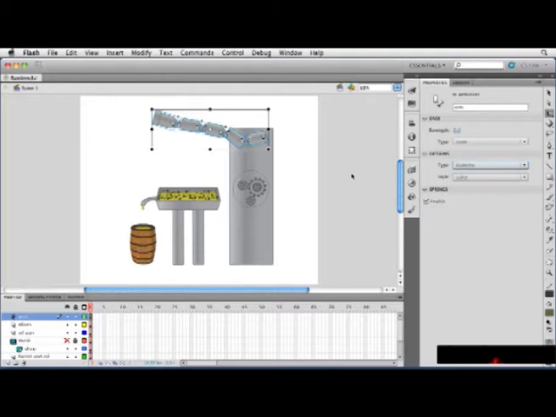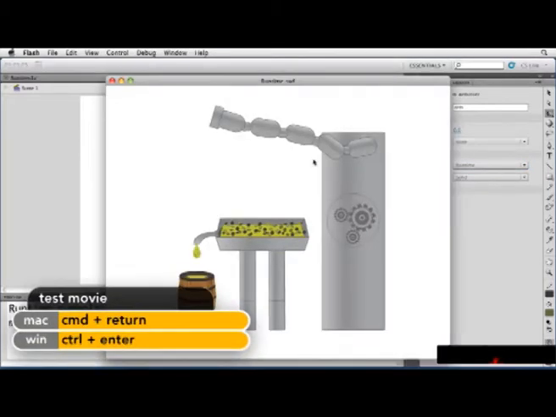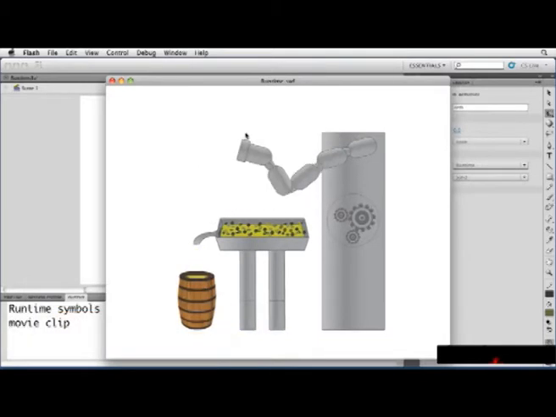With Runtime Bones, you can test the movie and click and drag the bone system just like you would with the selection tool on the timeline. Now you may want to use this when you're creating a game or some other type of application.